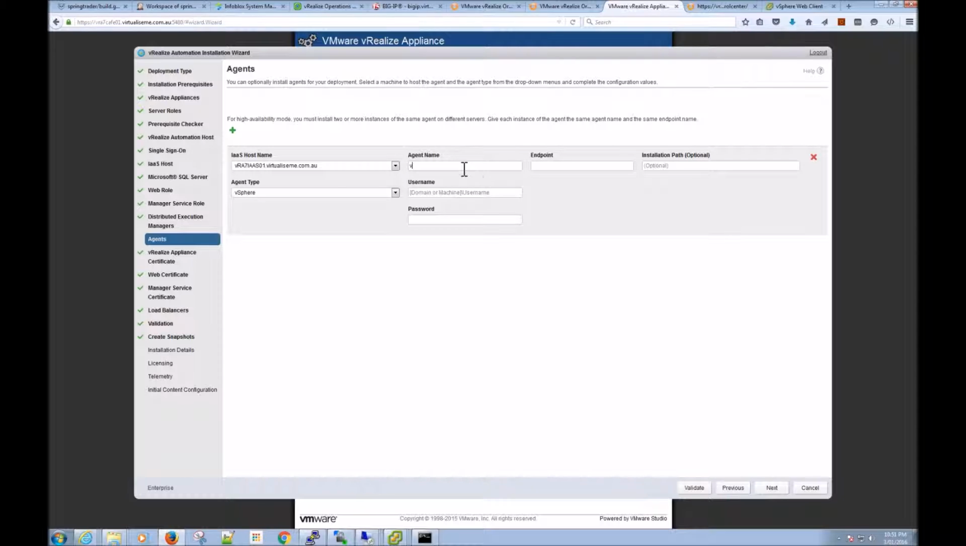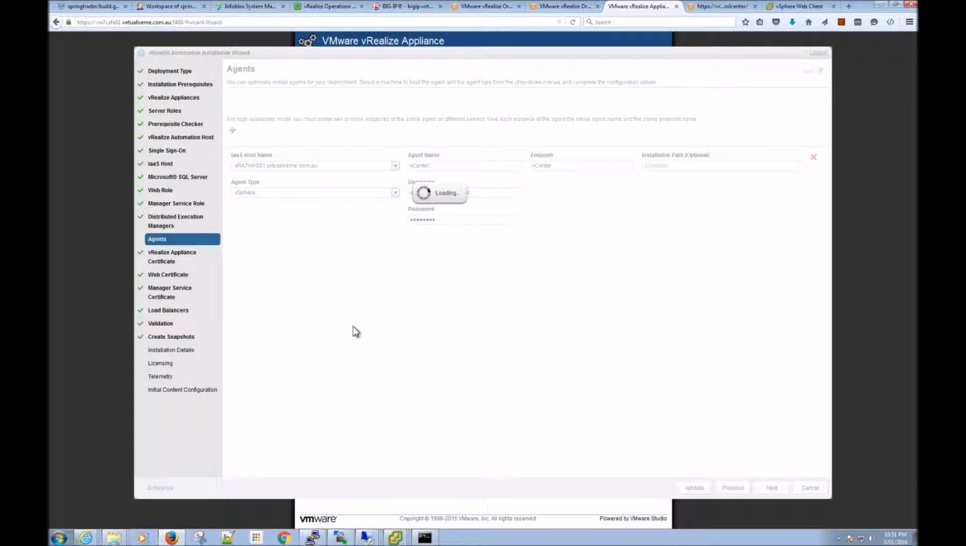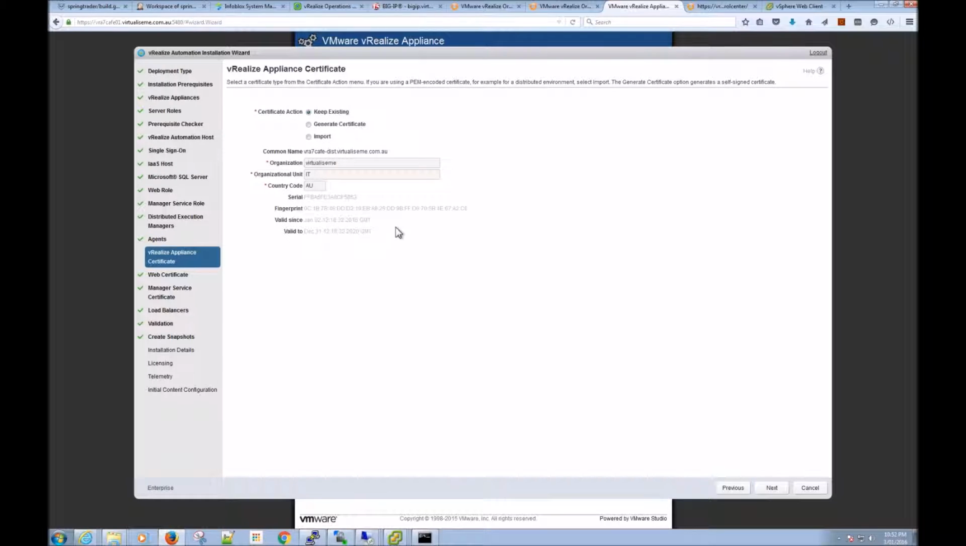Agent. So vCenter. And in here, vSphere. Here we can either generate a certificate, which I've already done, or we can import our own. And just FYI, if you're doing a distributed install and you're not doing SSL termination, it's a lot easier and generally recommended just to do the pass-through.